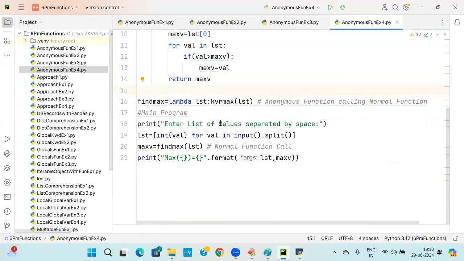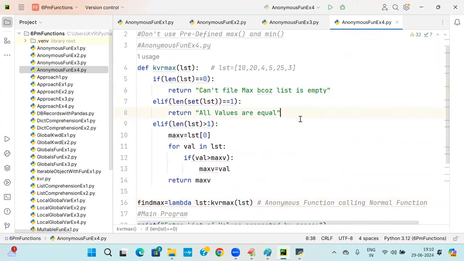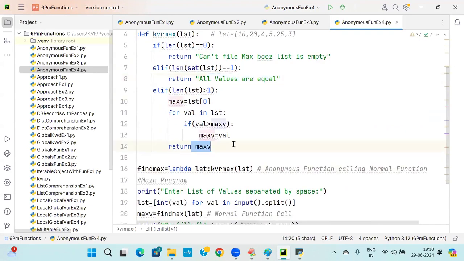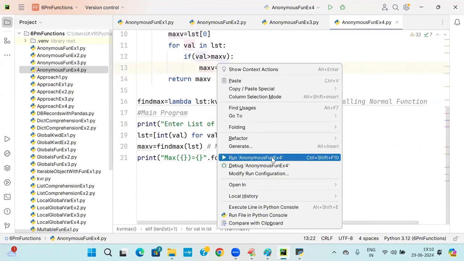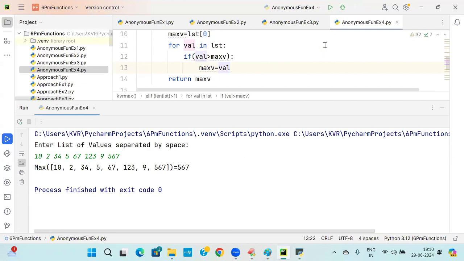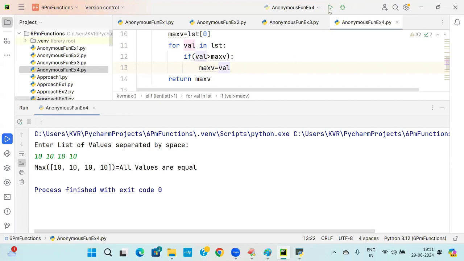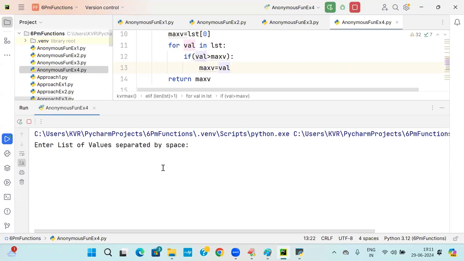Done. Anonymous function, main program, and your find max, returning the result. What result? Can't find the data, or all values equal. Max, what you are returning. Run. Beautiful. Say 10, 2, 34, 5, 67, 123, 9, 567, max. Done. Next, 10, 10, 10, 10, 10. All are equal.